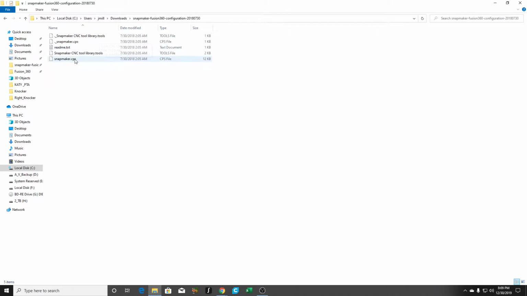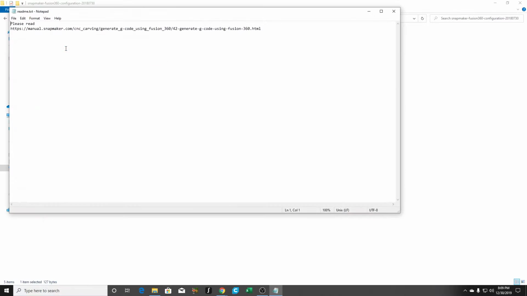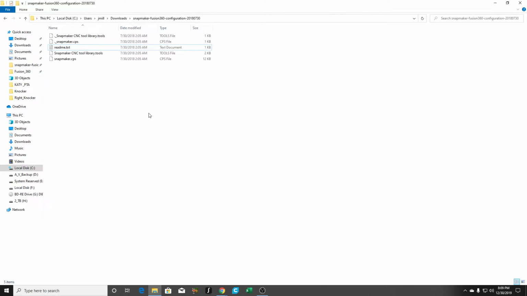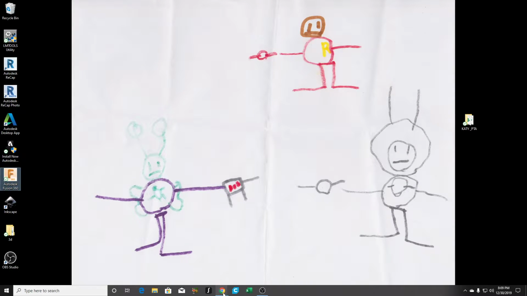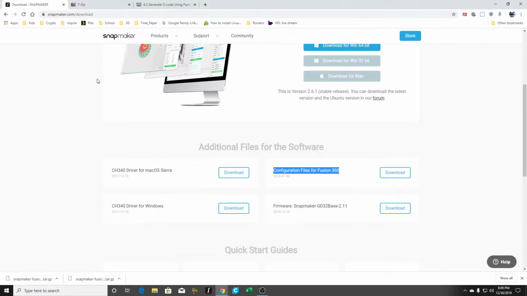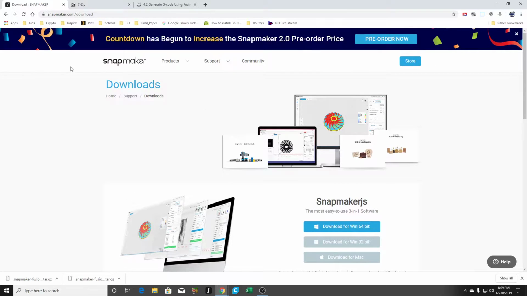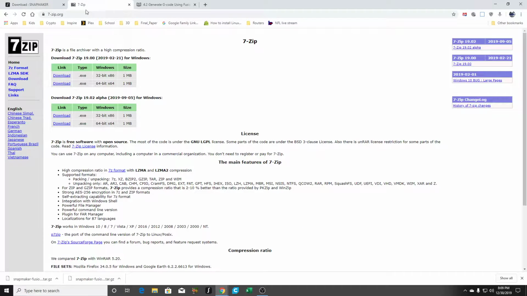You can see here you get your library files, a little readme. The readme just tells you to go to the manual, which I already opened up in another tab, and you have your tools and your .cps here. So we can close this for the moment because we know it's in the downloaded SnapMaker Fusion 360 config files. We can go back to here, say okay, good. Our 7-zip, which we already used, so we can close that.